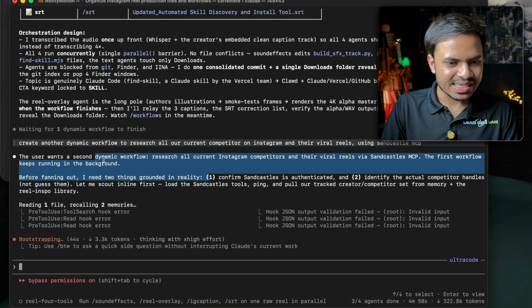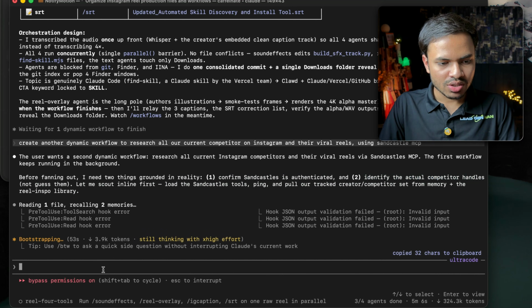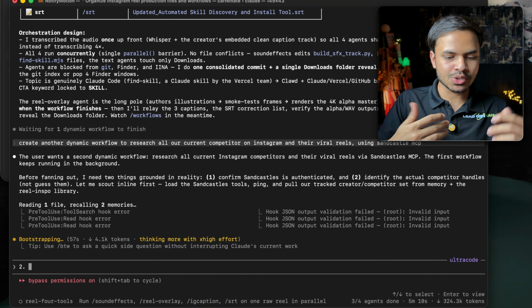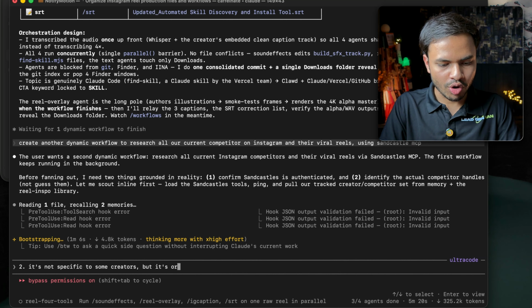So it will spawn our second dynamic workflow, but first it will need to authenticate with our account since it is an MCP server and identify the actual competitors. So for the competitors, we don't have any specific one. We just want to go after the industry. It's not specific to some creators, but it's overall AI automation or agents or Claude stuff or niche.